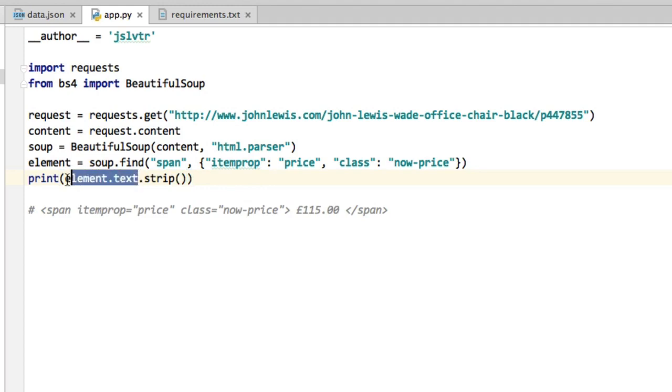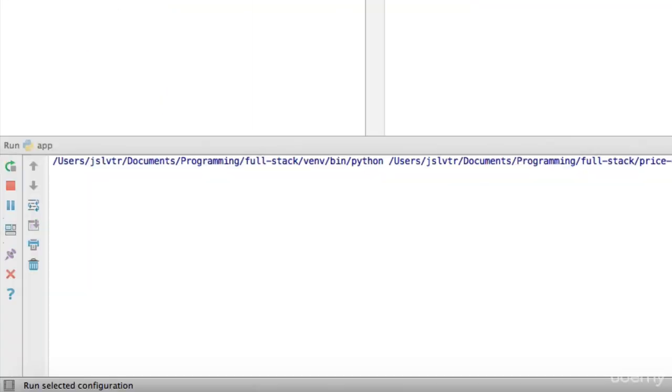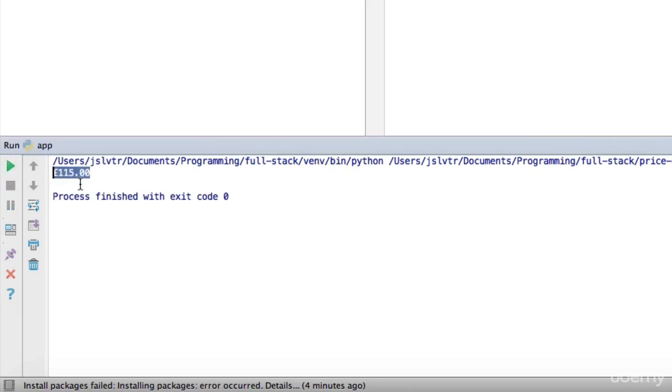So this element.text is a string, and all strings have this strip method that you can call on them. This is what the dot means. That will remove all leading and trailing white space. So let's run that again. And now indeed we get the £115 here. However, this £115 is not a number. This is indeed a string, because it has this pound symbol in front of it.